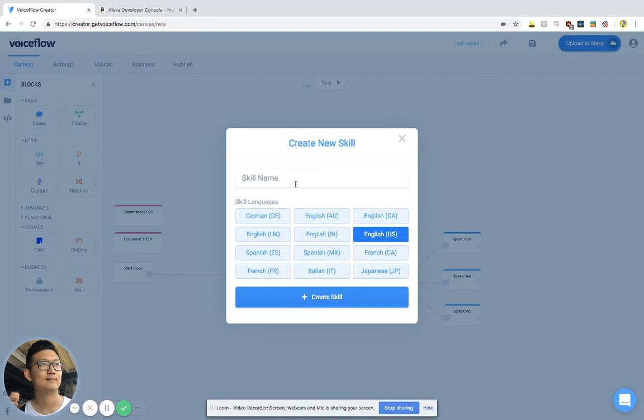Hey guys, so the new display block was released today, which supports APL. And today I'll just be doing a quick walkthrough of how to use it in your skill.